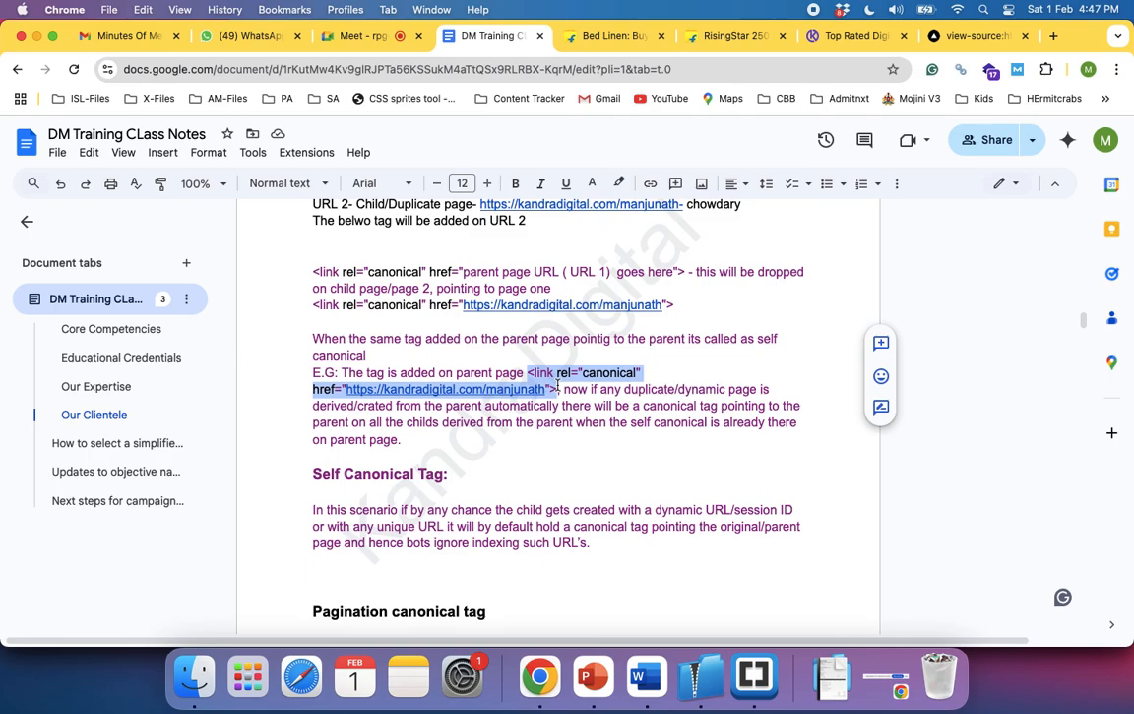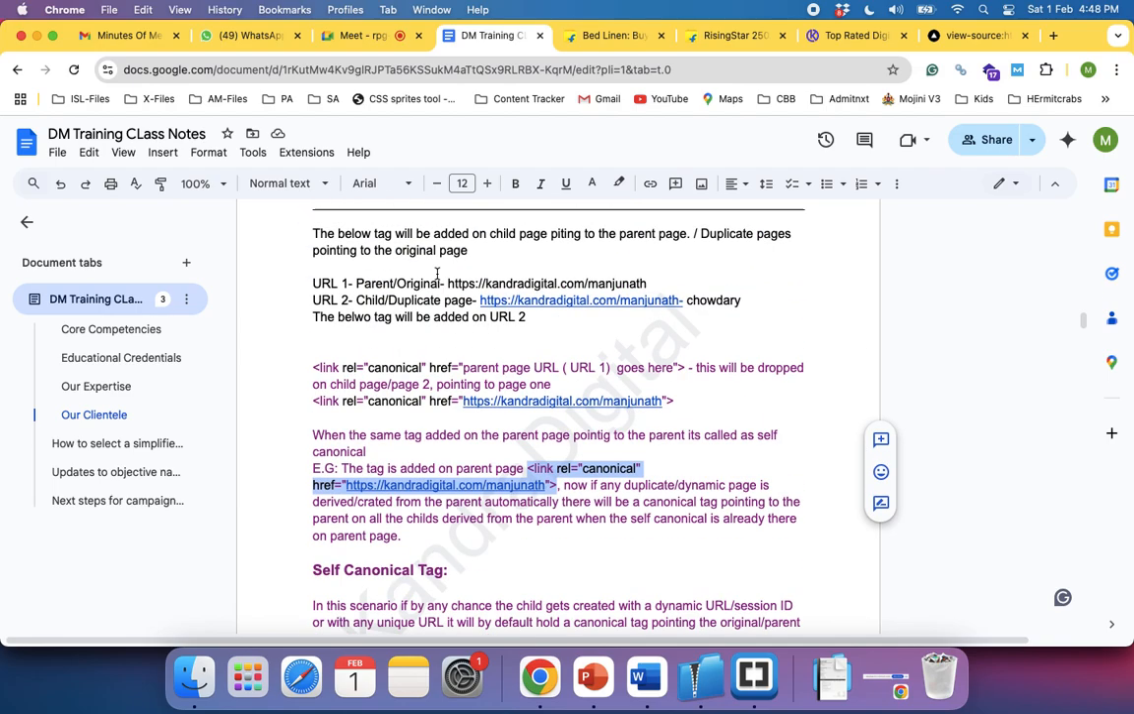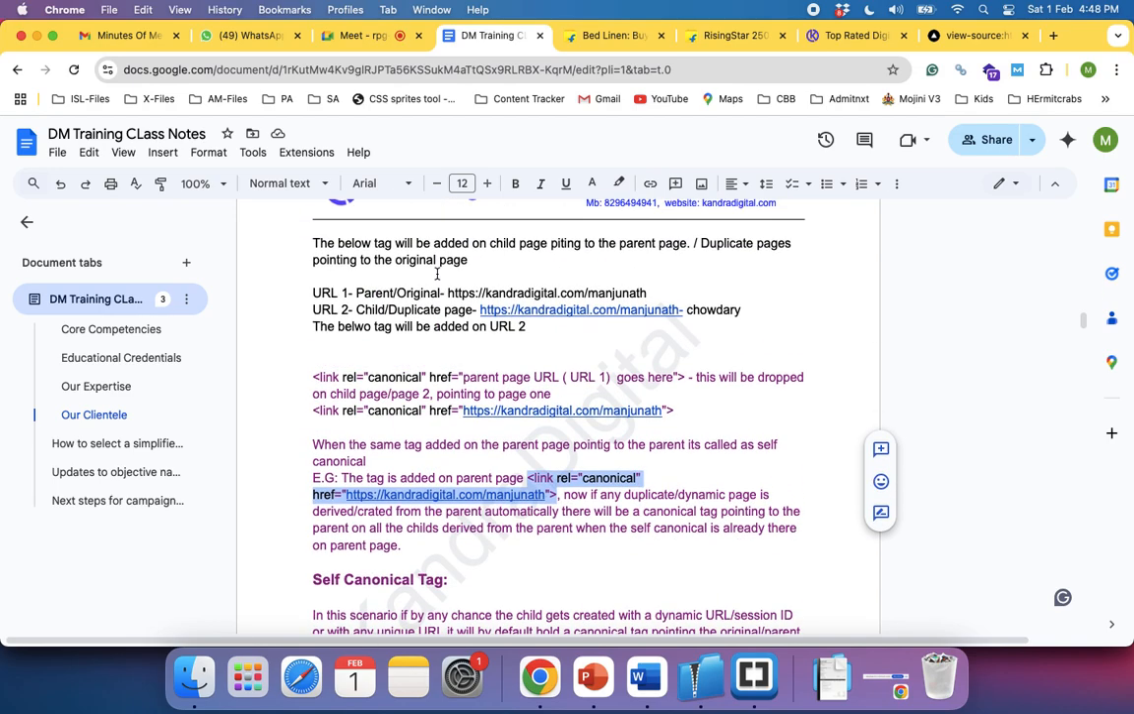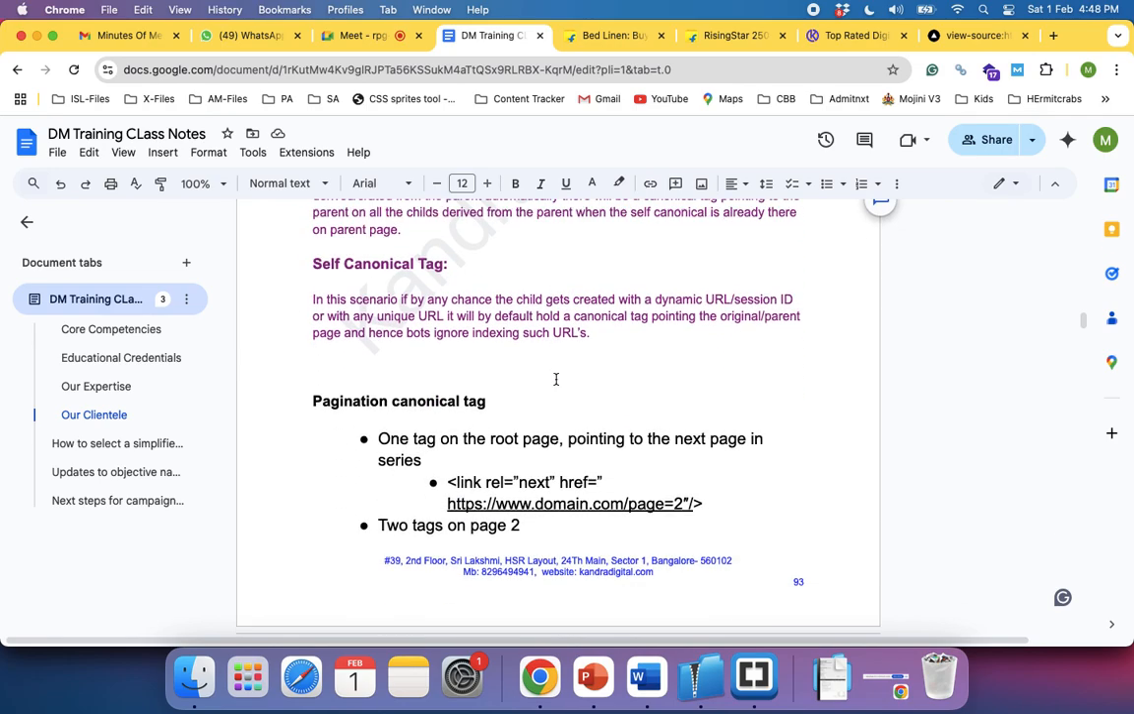And we are pointing href. If we are pointing to any URL, we will always write href. Right? That's normal canonical. On a child URL, we put a canonical tag pointing to the parent. Self canonical is on every page we put the canonical pointing to the same page. By mistake, if any duplicate is getting created, automatically it will hold the parent URL. Clear? Right?